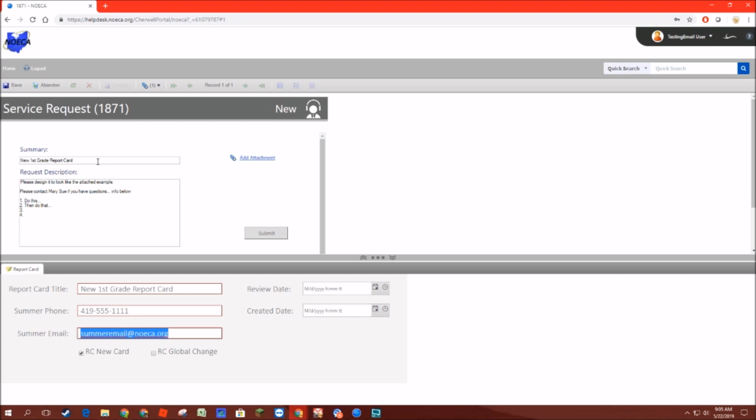If you're doing a global change, let's say you're changing your scale and you want to change your scale on all your cards, you can say this is a K through 6 change, and down here you can just check that this will be a global change to all of our cards. We're changing the scale on, let's say, our K through 6 cards. We're going from an 8-point scale to a 10-point scale or whatever. You put those details up here in the description, and then you would just say this is a global change amongst all of our cards. That way we'll know that we need to touch every card in your district.